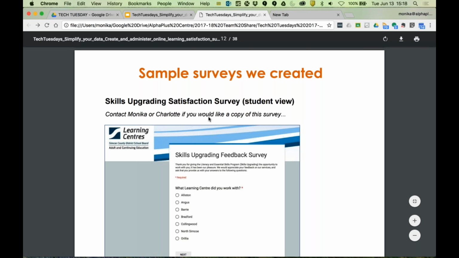The first one that we are quickly sharing with you is the Skills Upgrading Satisfaction Survey. And when you're looking at the screen capture here, this is a student view. So the student would just follow a link and access the information.